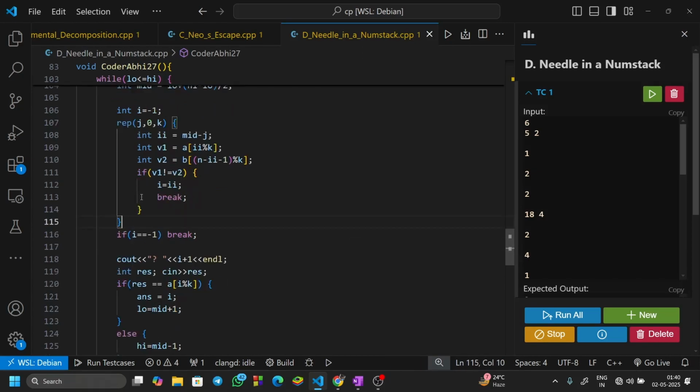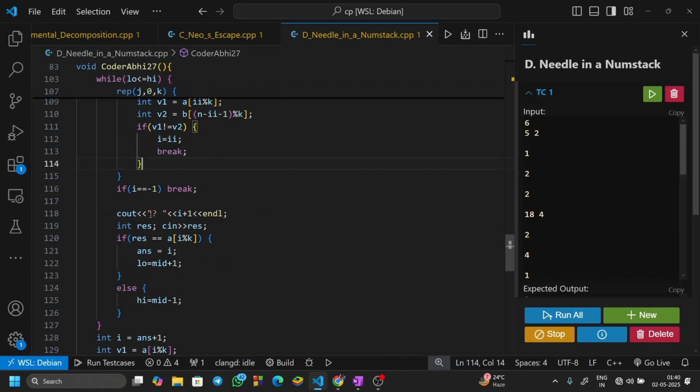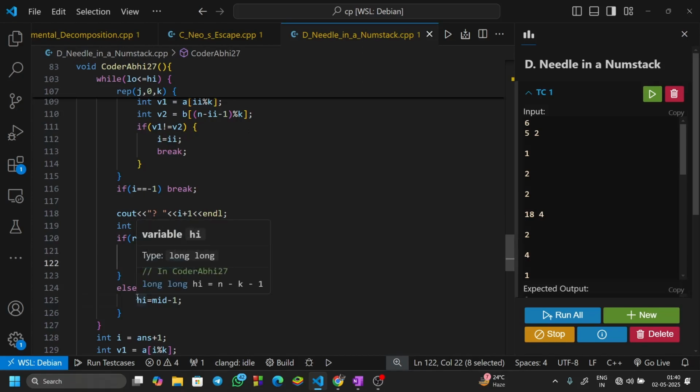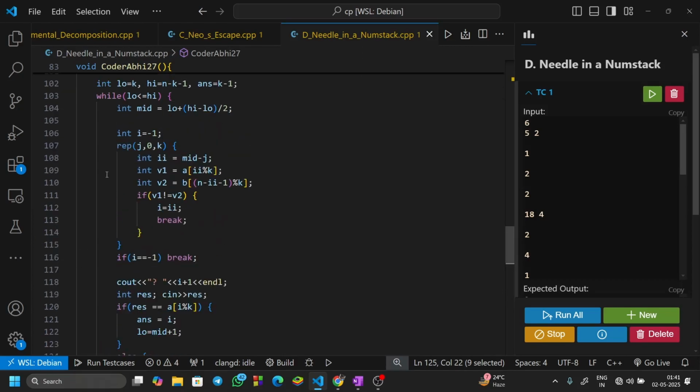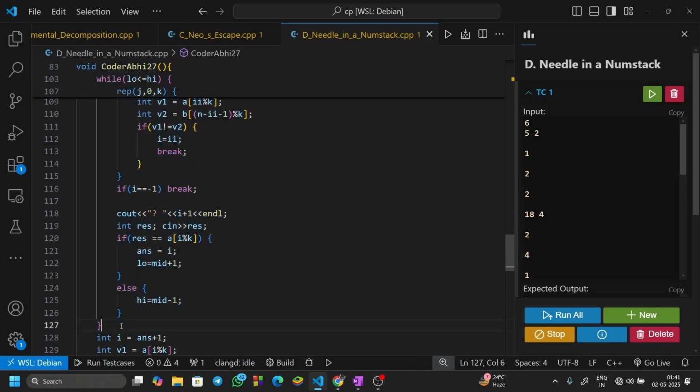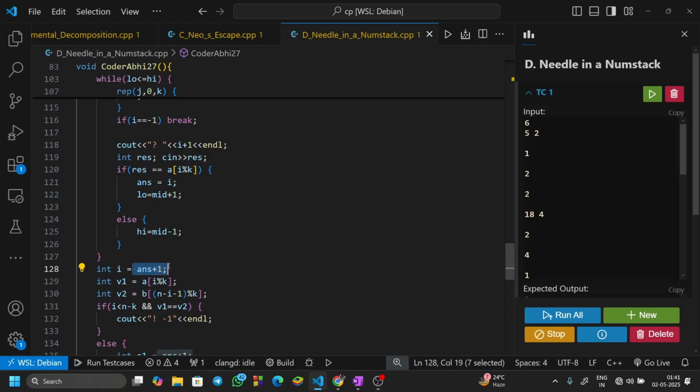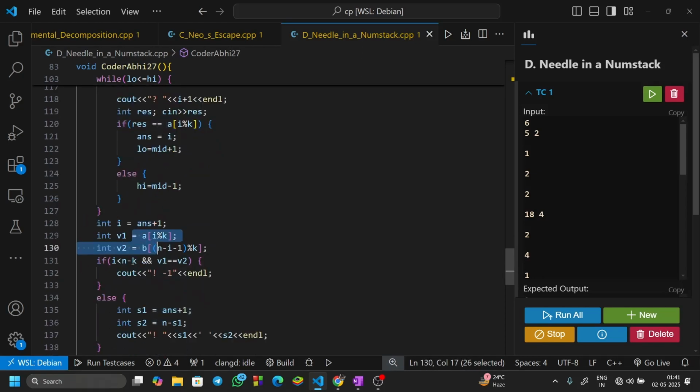Okay, if you find a solvable index, then what do you do? You query for that index. Whatever result you get, if that result is equal to array A, that means that index belongs to array A, then your answer would be I. Yes, I belongs to array A and low is equal to mid plus 1, search for an even higher value. Otherwise, that belongs to array B, high would be mid minus 1, search for a lower value. So this way I perform the binary search and then just check for answer plus 1, v1, v2.